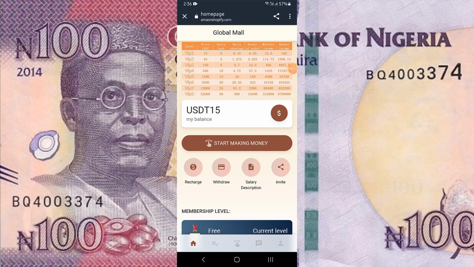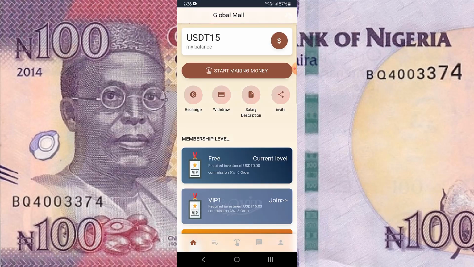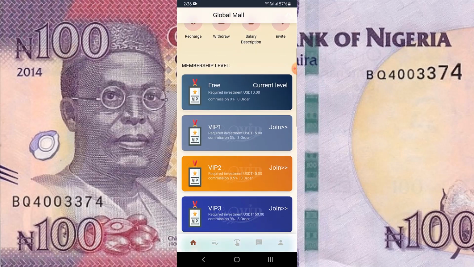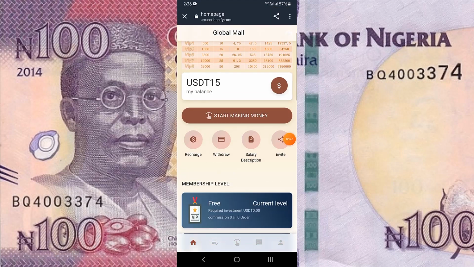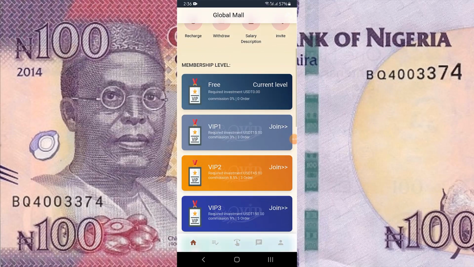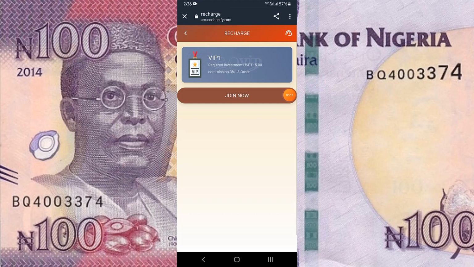Then if you actually want to withdraw as well, I'm just going to show you that. Now to activate the VIP level, remember VIP 1 is actually 15 USDT, and I already have my 15 USDT right here. So what I'm going to do is click on join right here. I click on join, then I'm going to click join now.